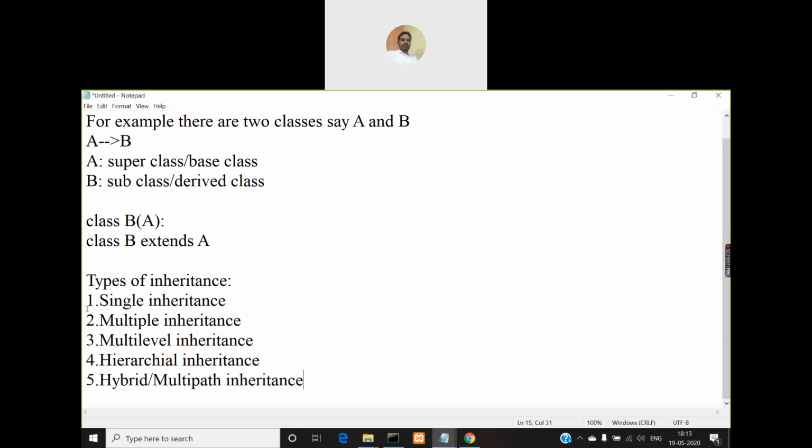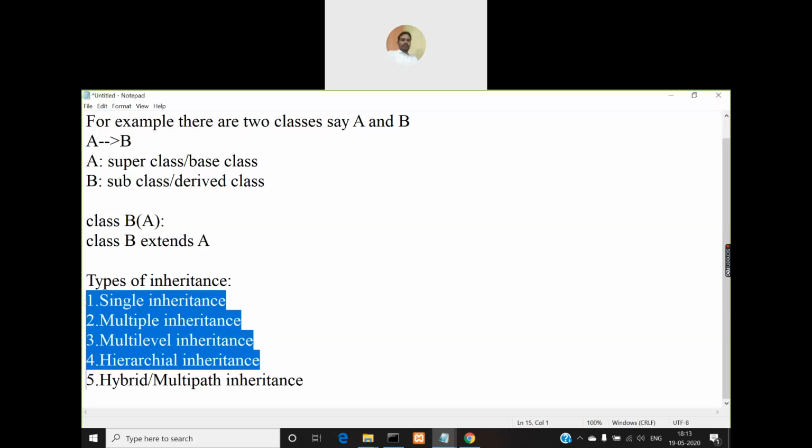So Python allows us to implement inheritance in these five ways. First one is single inheritance. Second one is multiple inheritance. Third one is multi-level inheritance. Fourth one is hierarchical inheritance, and the fifth one is called with two names: hybrid or multipath inheritance.